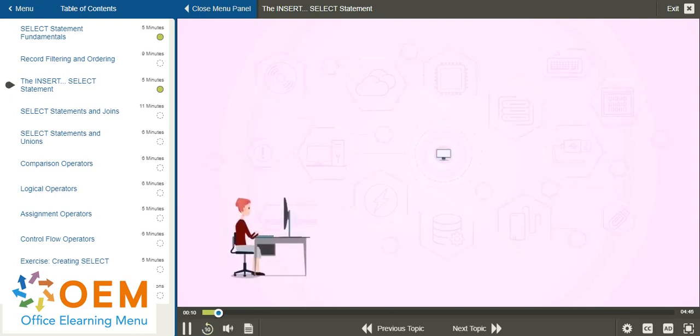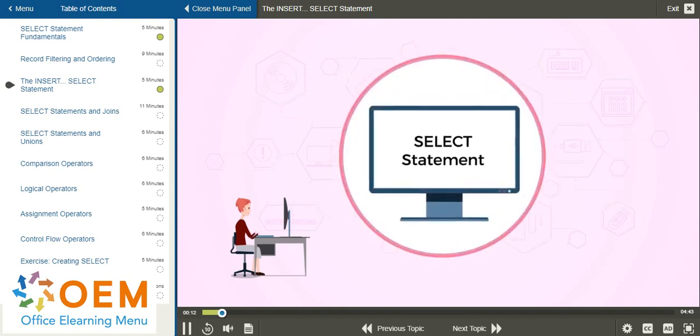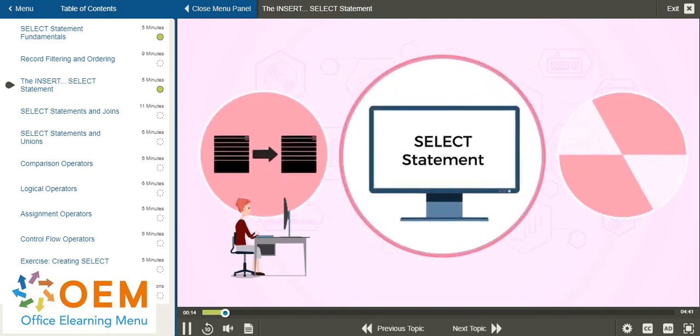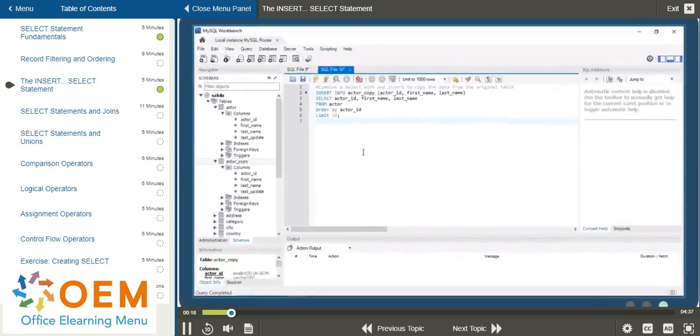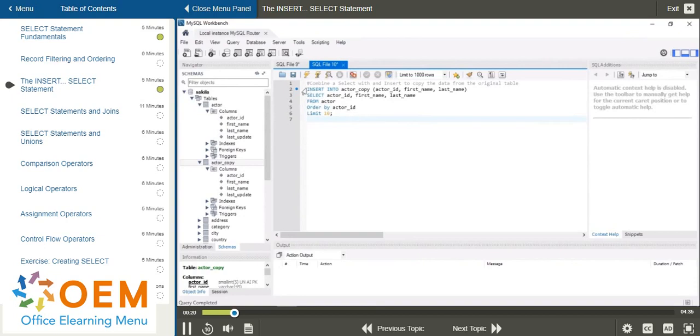Now in this demonstration, we'll see how you can use a select statement to actually copy data between tables. This begins with an insert. You can see our first line here is an insert into, then a table, and then we still have a list of columns, but we don't have a values list. Instead, we have a select statement.